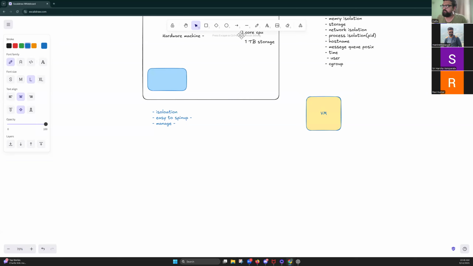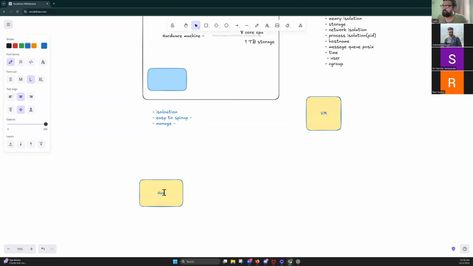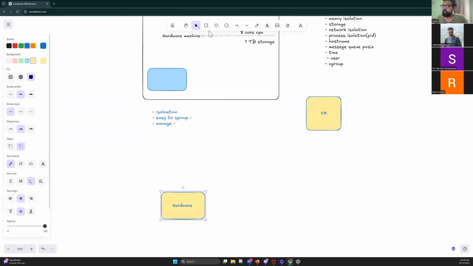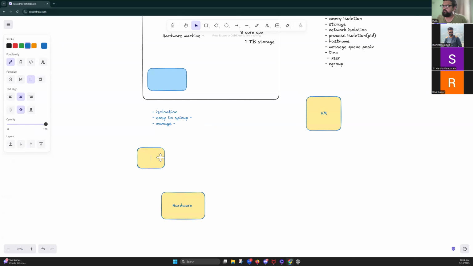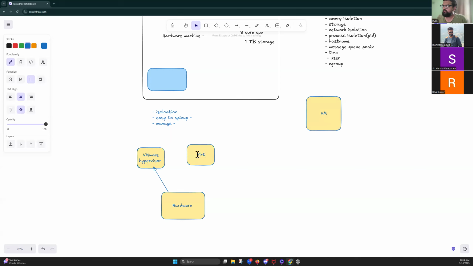So what do you mean by VM? A VM can be, you have hardware. Okay. So there are two levels of virtualization. Okay. One is the VMware hypervisor, which sits on your bare metal OS. Okay. And the one which we use for regular purposes is VirtualBox. Okay.